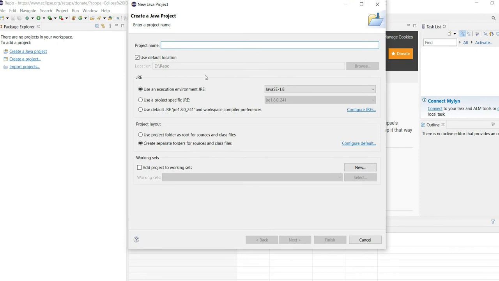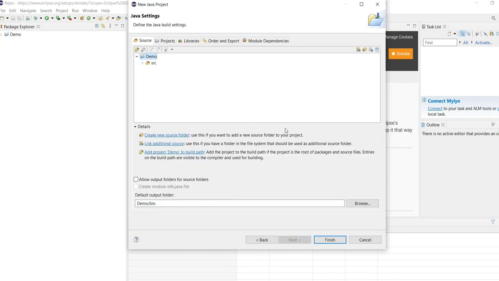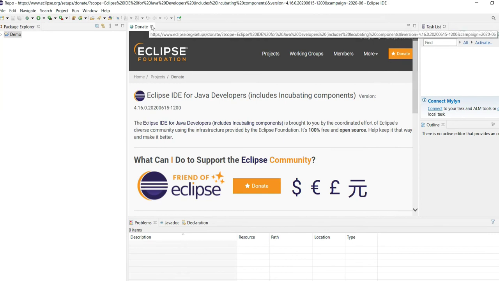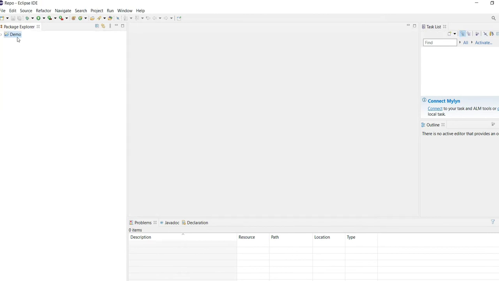and give your project name. Let me give demo, and click next. It is selecting J2SE default, which is installed in our machine. Yeah, and it's creating source and bin folders as well. Yeah, finish, and yeah, it's pretty much ready. Go to your project structure, and JRE is also selected.